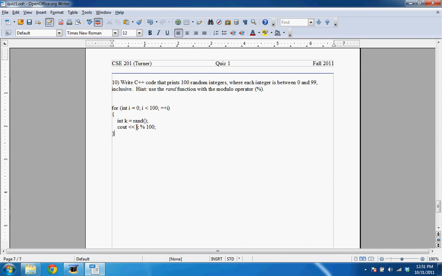Once again, this expression means take k, divide it by 100, and throw away the value, keep the remainder. Throw away the quotient. And so that expression evaluates to the remainder. It's going to be between 0 and 99. It'll never be 100. When you divide by 100, you're never going to get a remainder that equals 100. Otherwise the quotient is off by 1.